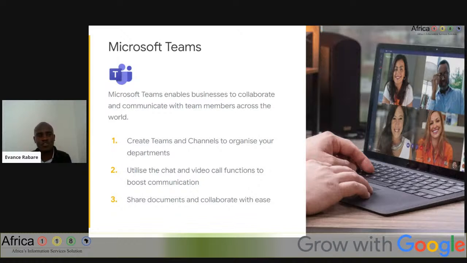And of course, Microsoft Teams is a product of the Microsoft 365 package. So just like Meet is a Google product, Microsoft Teams is a Microsoft product.